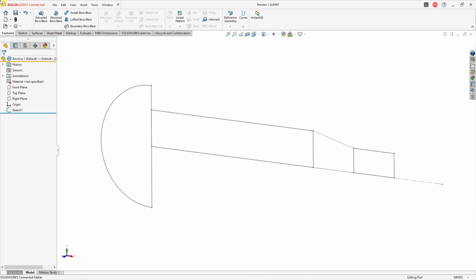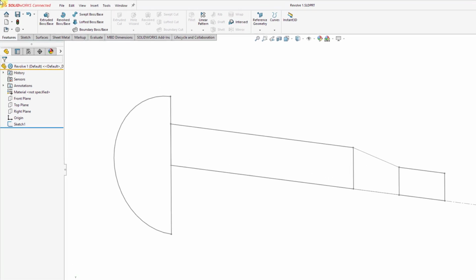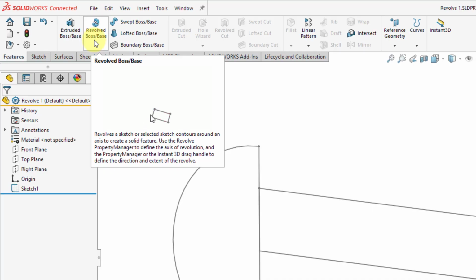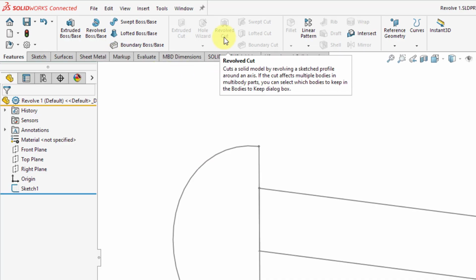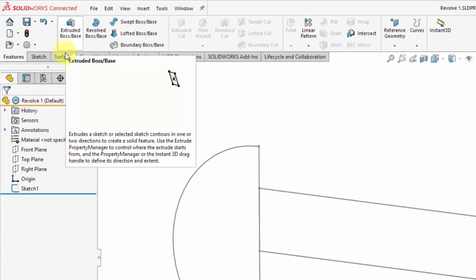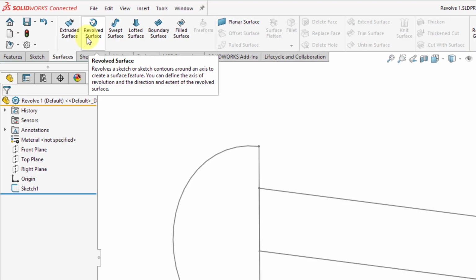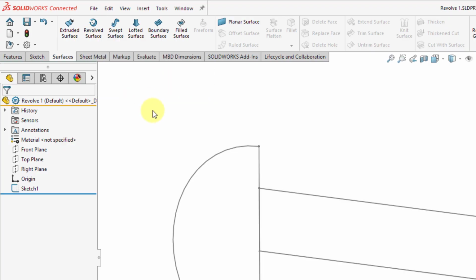But one thing to be aware of, just like with the extrude command, you have different commands in SolidWorks depending on what kind of geometry you want to make. For example, if you want to add material to your model, that is going to be a revolved boss/base. If you want to remove material, that is going to be a revolved cut. And if you want to create a non-solid surface feature, that is going to be a revolved surface.